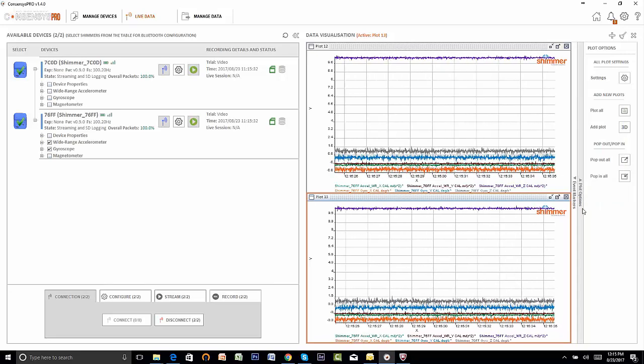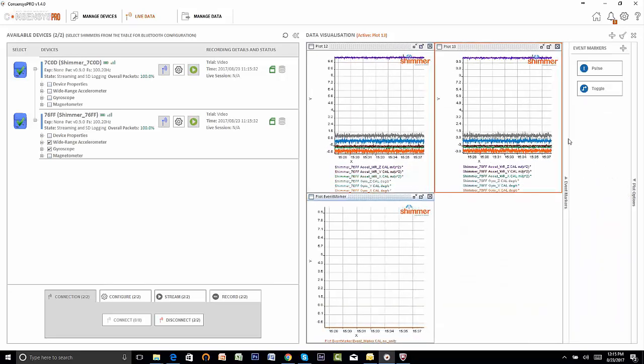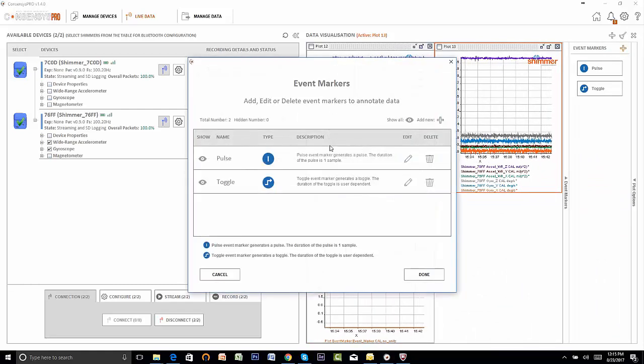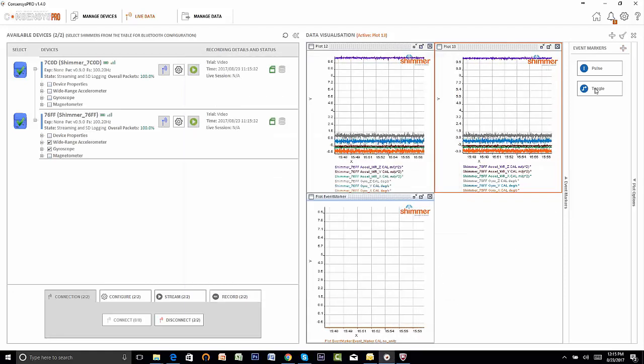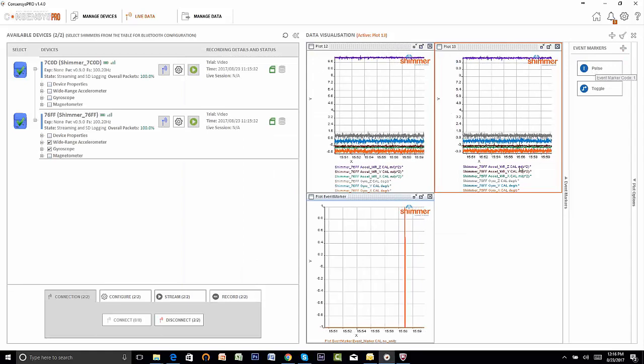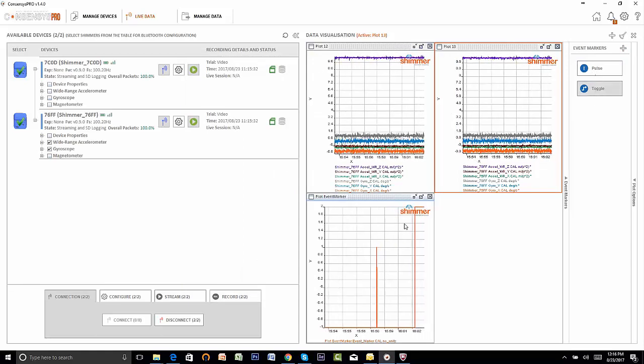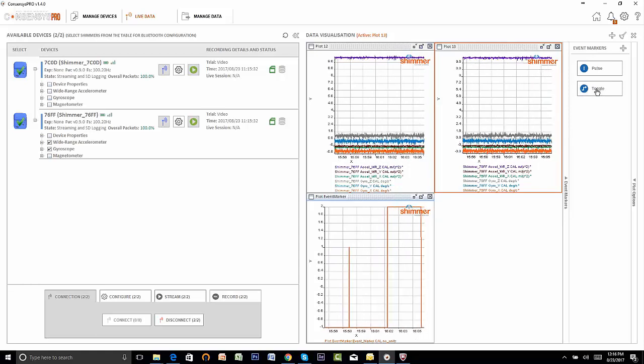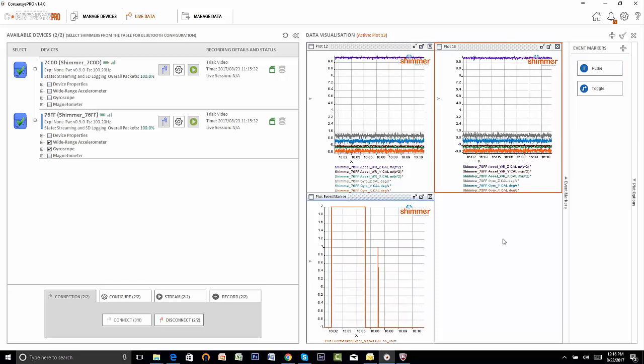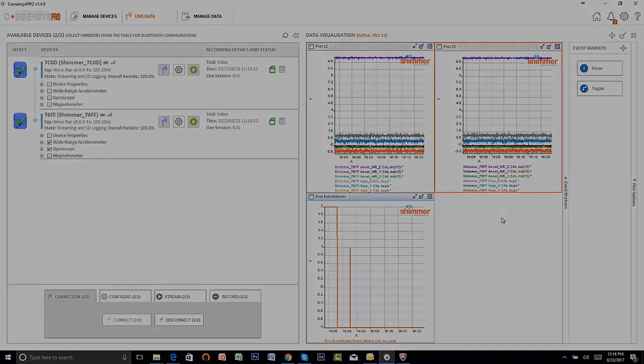Another interesting option when recording live data is to add event markers that can highlight moments of interest. You can add event markers like so. There are two types of event markers. The pulse adds a single marker to the data, while toggle sets the event marker over a period that is defined by the user pressing, starting, and stopping the toggle event marker. I'll show a couple of examples here. The pulse is a single marker, as you can see, while the toggle is defined by start-stop. These event markers are time correlated with the data you're currently recording.